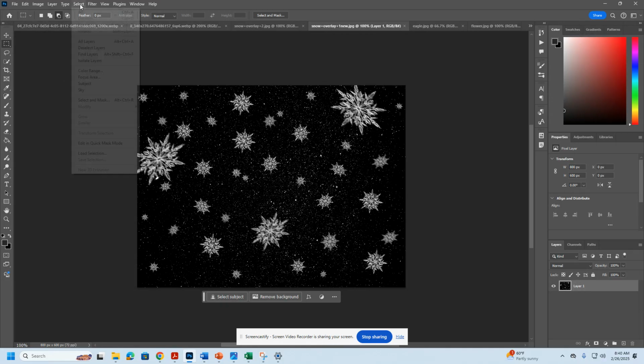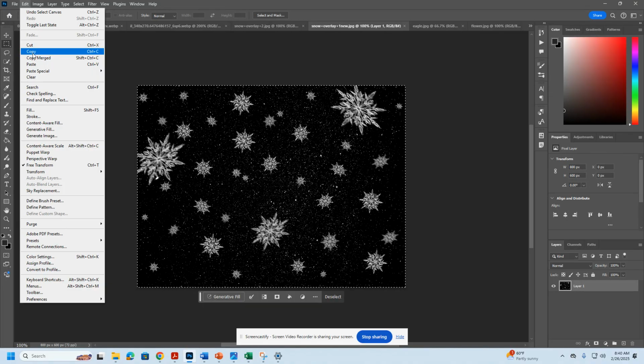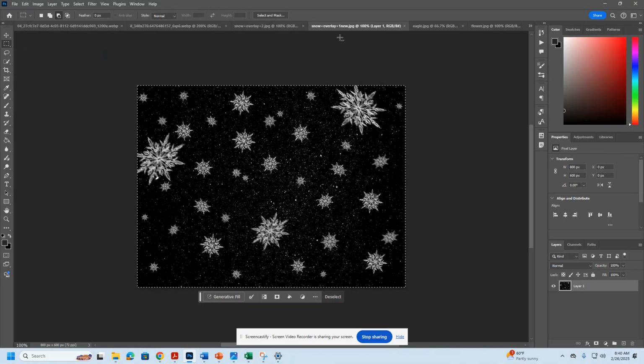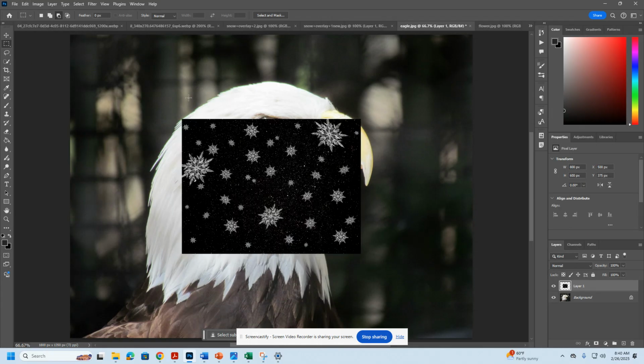We're going to select all, Control A on the keyboard, edit, copy. I want you to try some of the shortcuts today. Control C would be copy. Let's go over to eagle and edit paste. Next time we're going to try Control V, which is paste. Now it's the wrong size. We need to transform this.